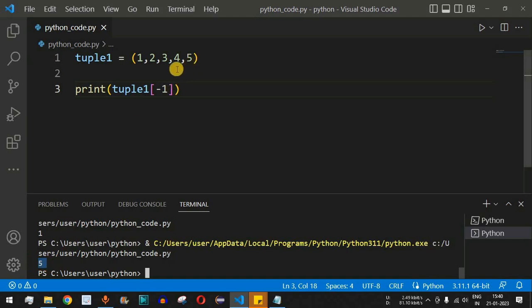Similarly, if you want to get the second last element of this tuple, you can simply provide -2 over here. So when we provide -2 and run this code, 4 is getting displayed, which is the second last element. So this is like a cycle over here. When you use negative indexing, the last elements of this tuple will start getting printed.